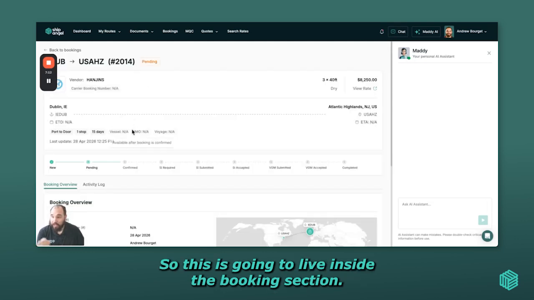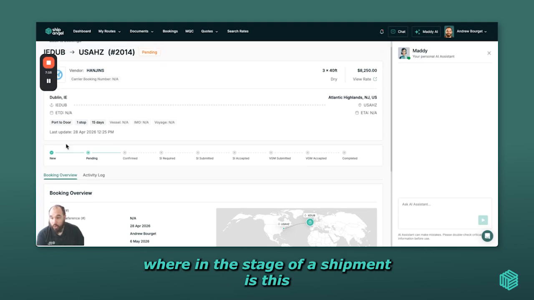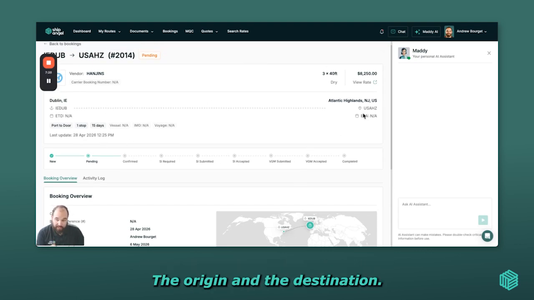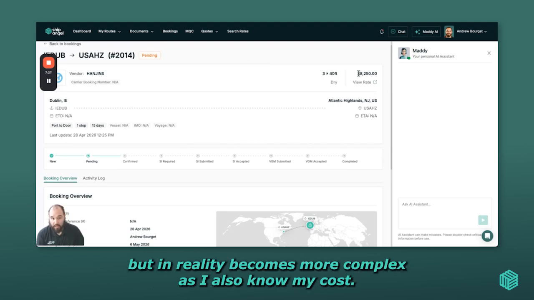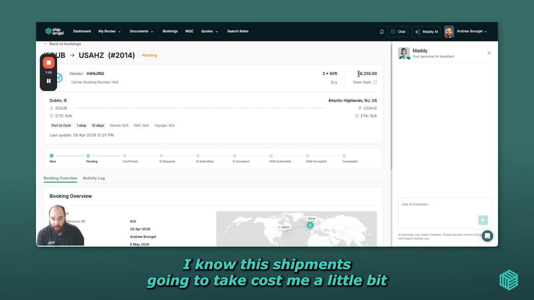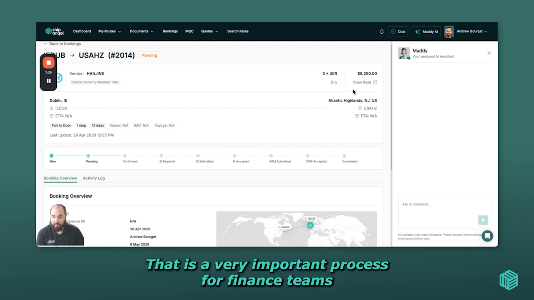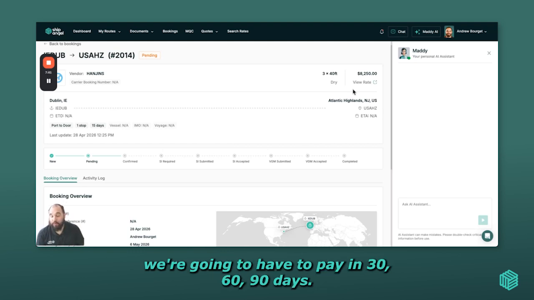So this is going to live inside the booking section, and you're always going to be able to reference here: where in the stage of a shipment is this? What are the details around this shipment, the origin, the destination? And something that may be very simple on paper, but in reality becomes more complex, is I also know my cost. I know this shipment's going to cost me a little bit less than $8,300. That is a very important process for finance teams who want to be able to understand what are the bills we're going to have to pay in 30, 60, 90 days.